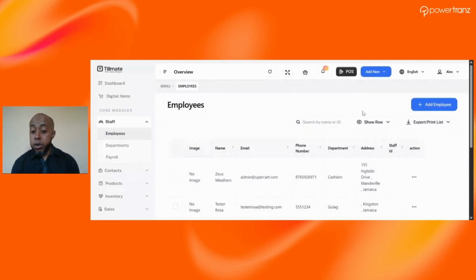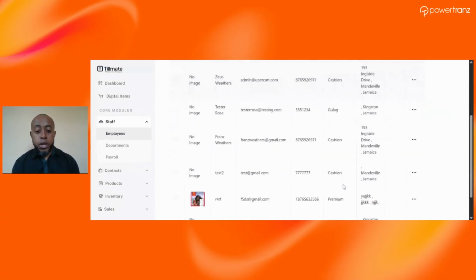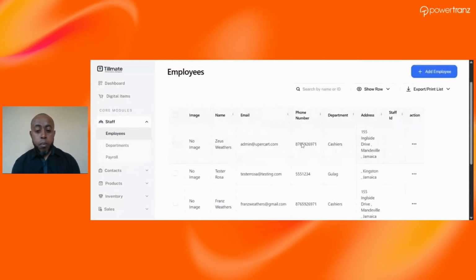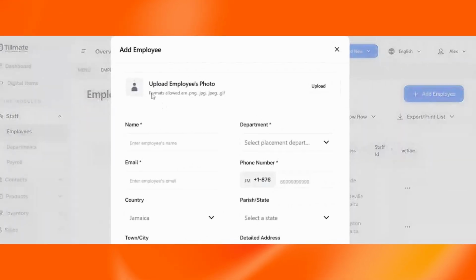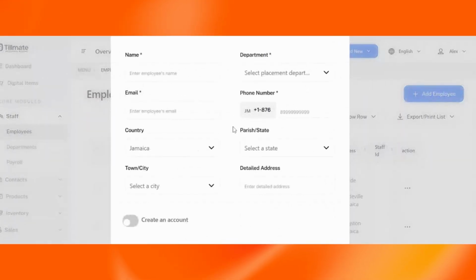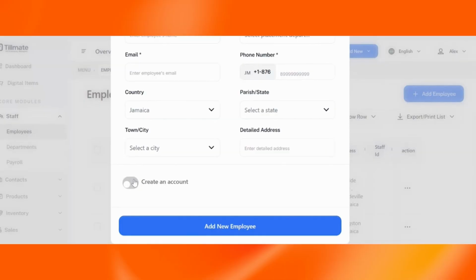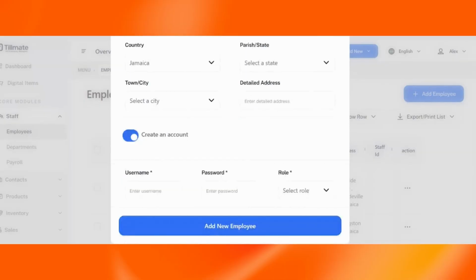Of course, if you're a shop, you will most likely have cashiers. So this is the first place to add your employees. As you can see, there's some already added here. So you simply click on add employee. You add their photograph, their name, address, phone, everything. And you click here, which is, add a user, their username, password.